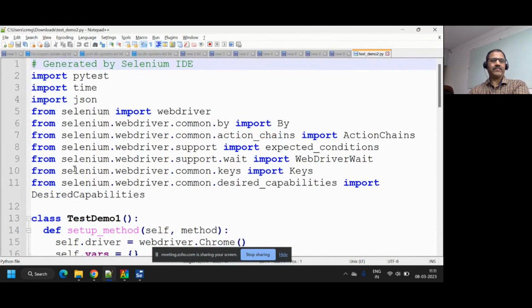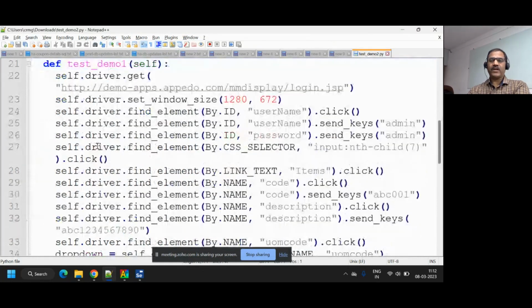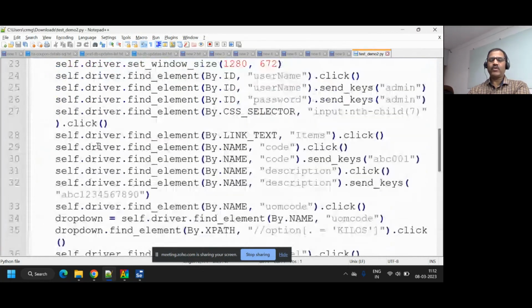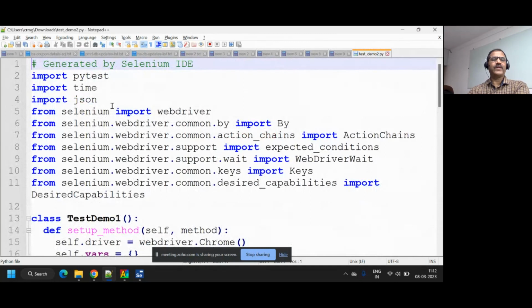This is Python. It has given Python code. If you know how to run Python, this will run. But for that, there are some libraries you need to install. We will deal with that later.